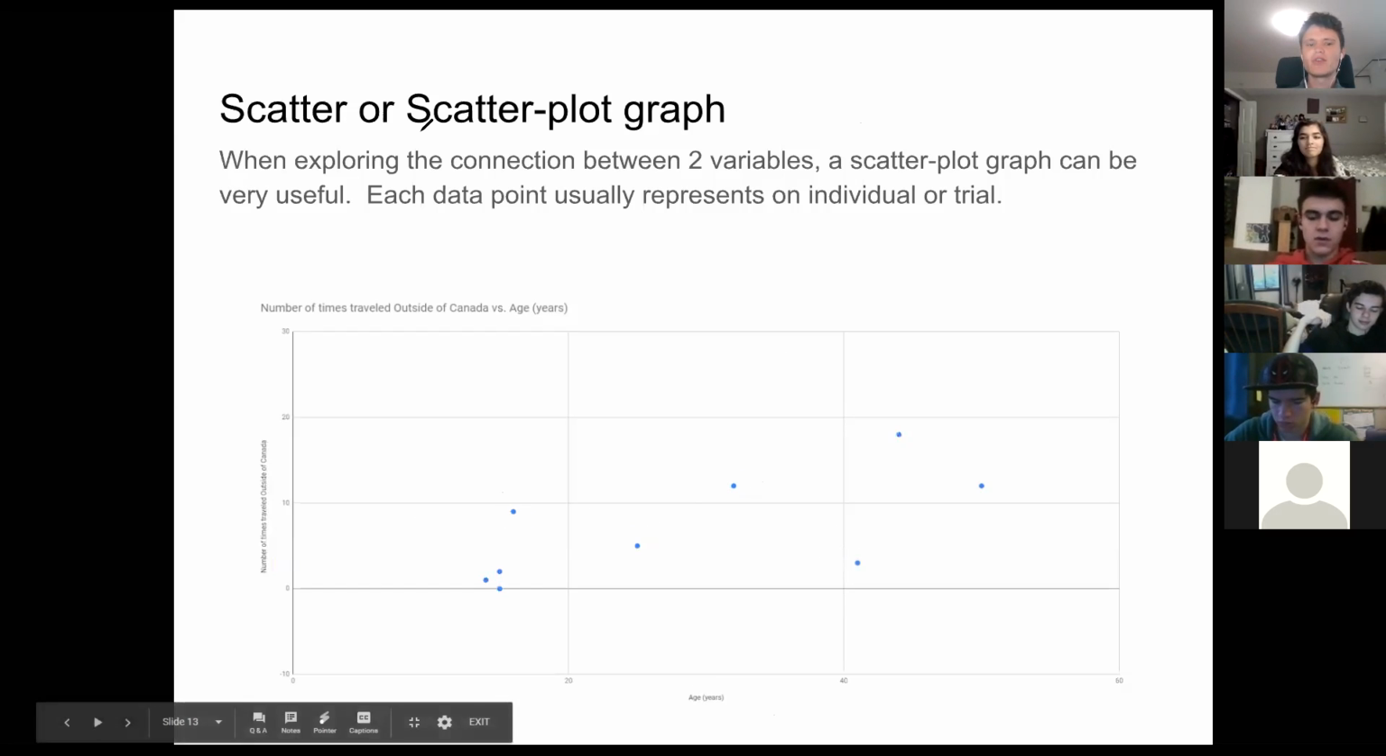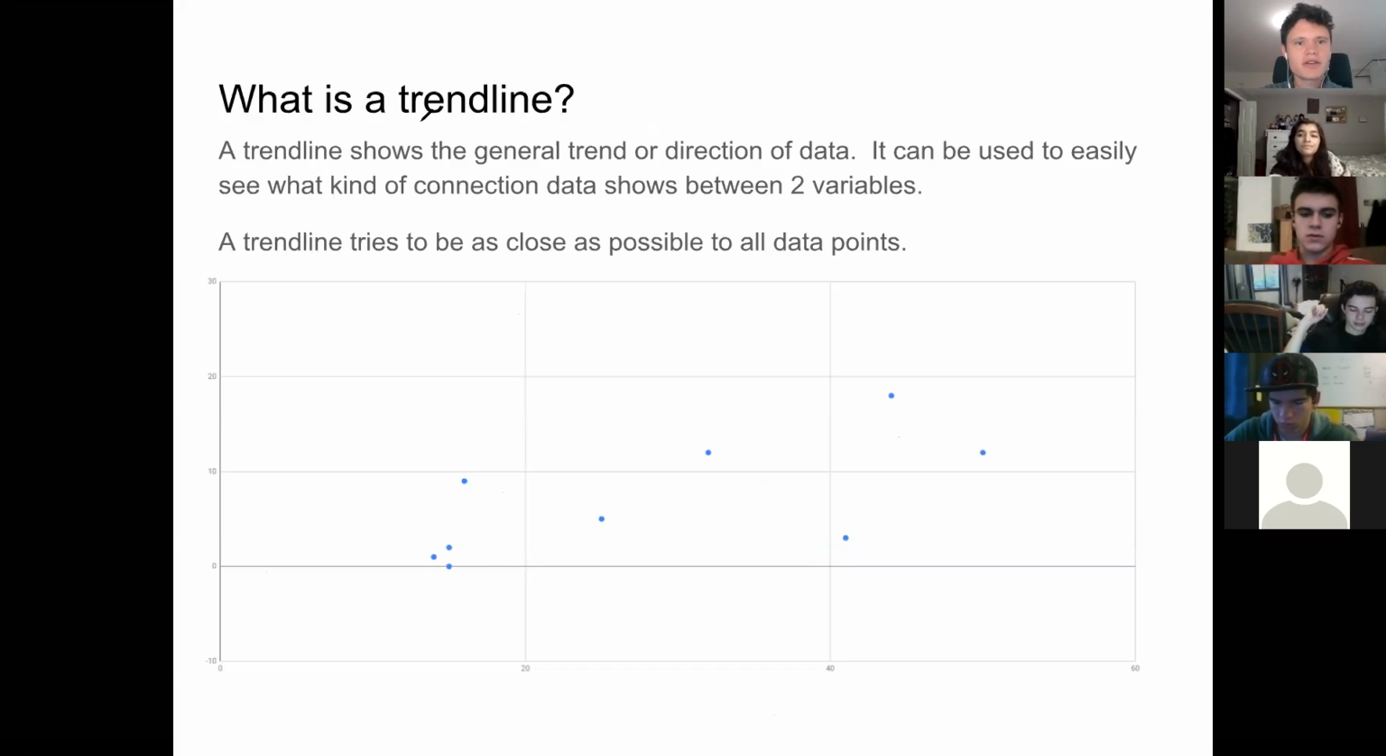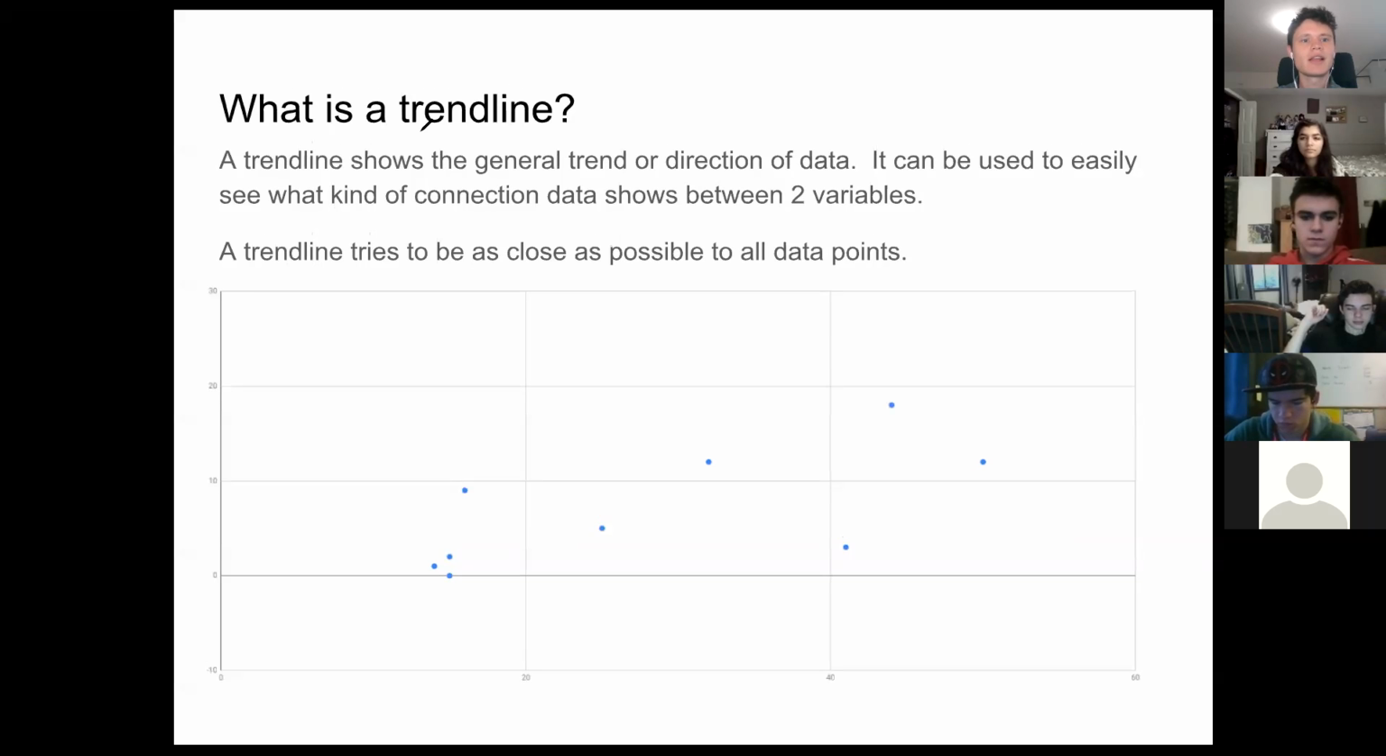This is a type of graph that you are expected to make for your human behavior project. Maybe one graph or several graphs if that suits your data better. And also part of your assignment is to find a trend line. A trend line shows the general trend or direction of data. It can be used to easily see what kind of connection data shows between 2 variables. A trend line tries to be as close as possible to all data points.